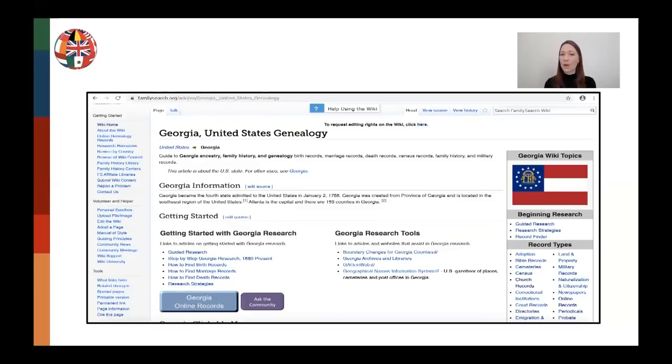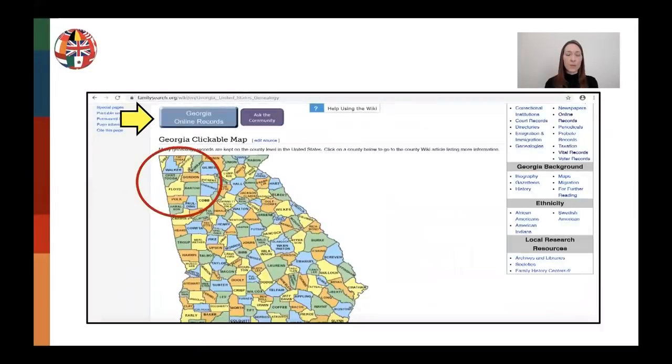Instead of going to the county, we're going to go to the state of Georgia. It has so much valuable information. Every location, every page that they have can give you so much great information. So they've got research guidance, they've got Georgia research tools, they've got online records in that blue button. If I scroll down, it shows me the clickable map of Georgia, so I can click on any of those counties and get to their wiki page.